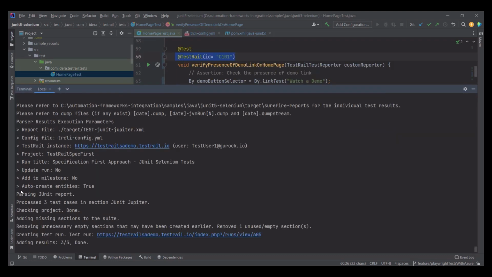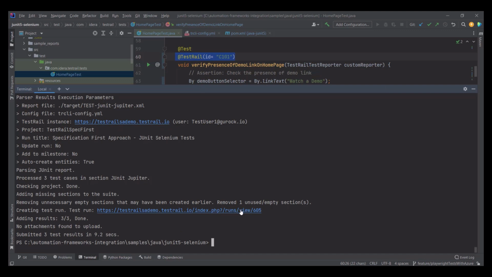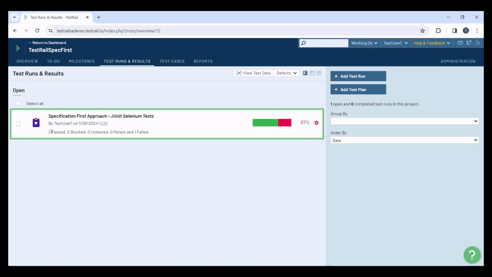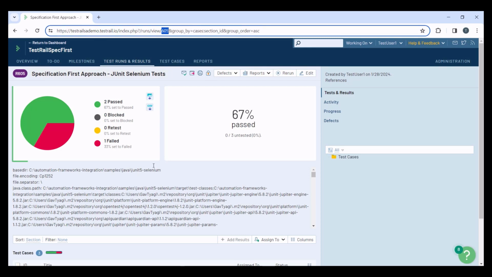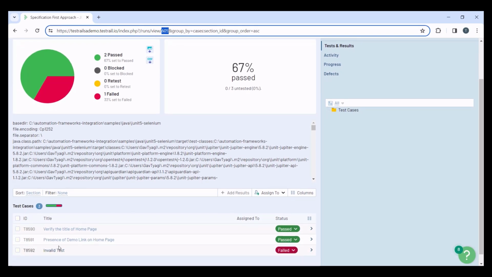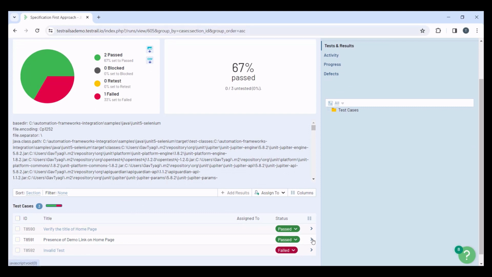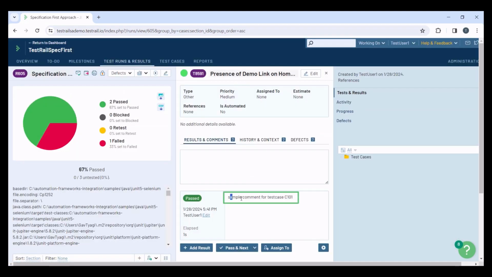Okay, the TRCLI has uploaded the test results in 9 seconds. You can check the new test run by clicking on the link here. But I'm going to the test runs and results in my TestRail instance, where you can see that a new test run has been created there. If you click on the test run, you have a summary of the results, and scrolling down, all the tests that were executed. So, let's verify if the comment was uploaded as well by clicking on the test verify presence of the demo link. And here you can find the comment passed in the automation code.